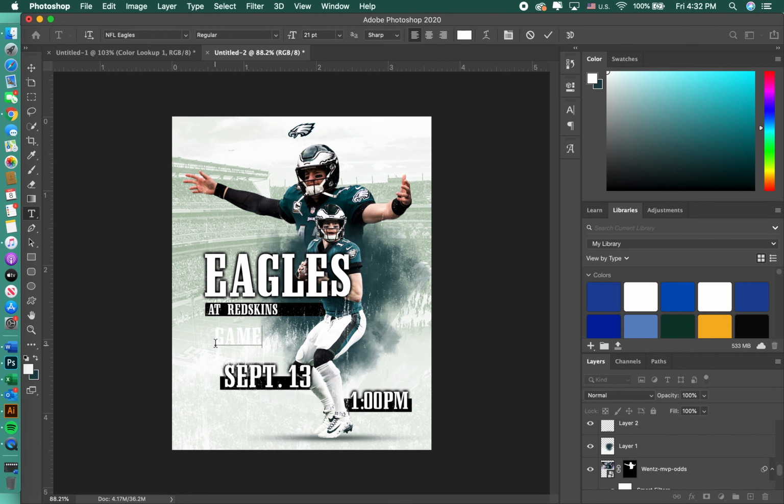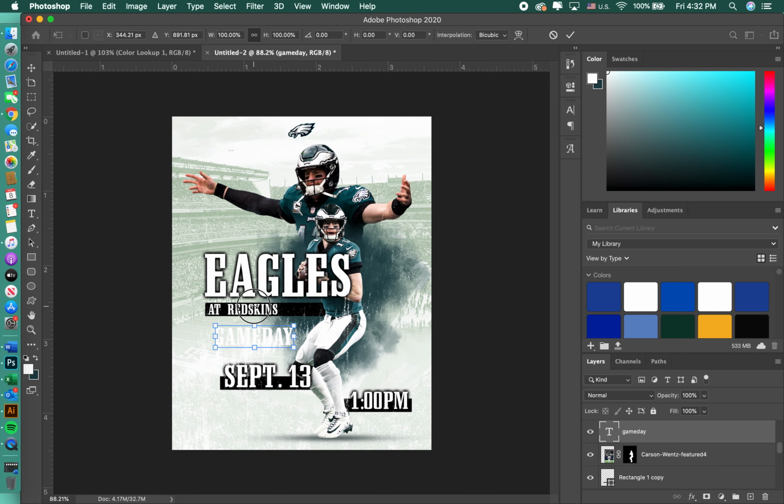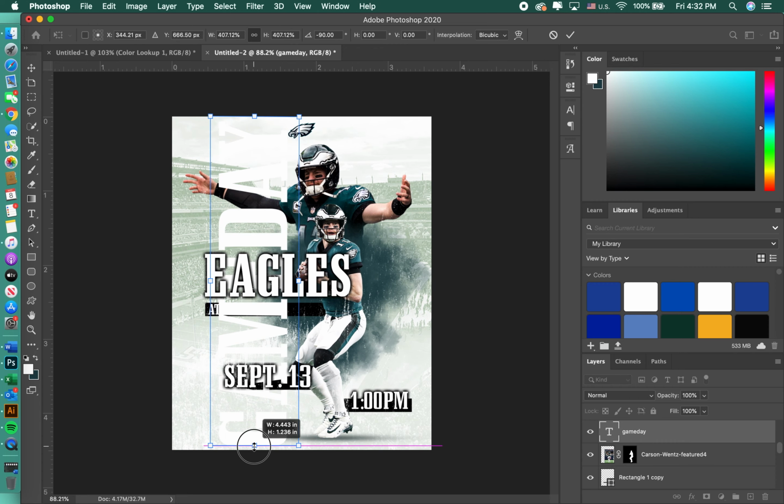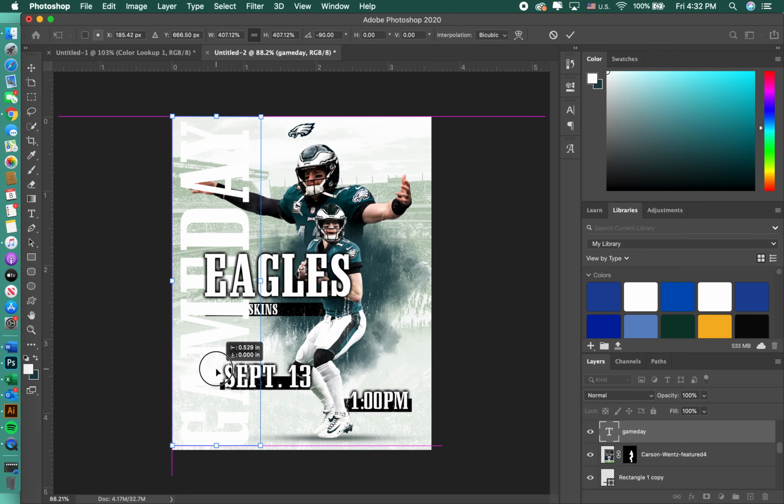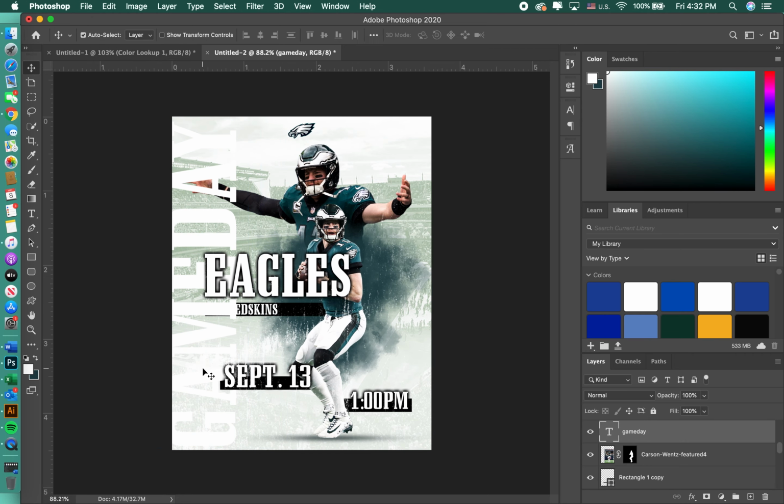Alright, and once you have it where you want it, I'm going to go ahead and type in Game Day here. Command T, rotate it, make it nice and big. Again, if you just click and drag, it'll keep everything proportionate, let it fill the screen. I'm going to drag it up. I like to have it fall a little bit off the page. I don't know, I like the look of it.